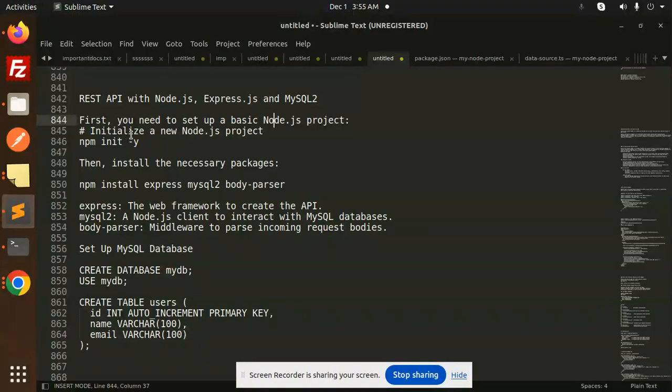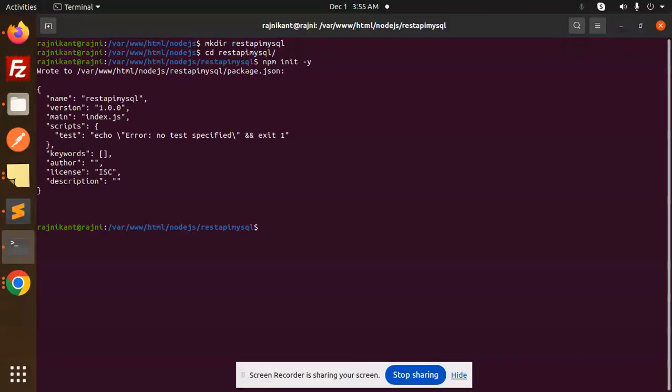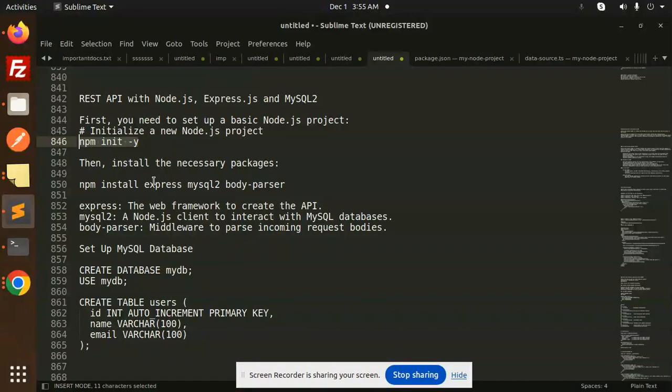After this, initialize a new Node.js project. Go to the terminal. Here you first have to make a directory like REST API MySQL. Then go to the directory REST API MySQL, and initialize with package.json using npm init. After this, install the necessary packages, that is Express, MySQL2 and body parser. So you have to install these packages.